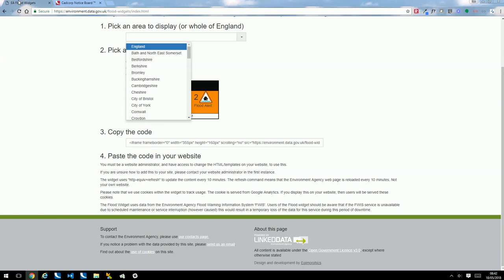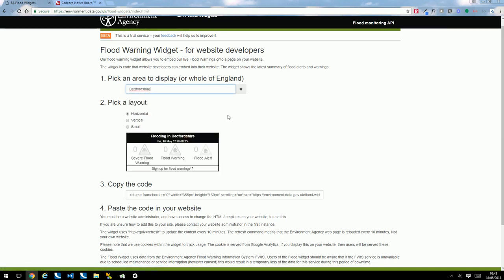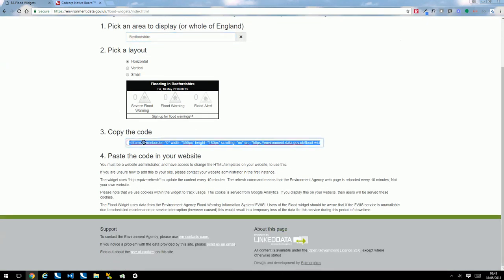One of the first things that we need to do is go to the Environment Agency website, and what you'll see in front of us is the flooding widget URL that's accessible to us. We can pick an area that we're interested in. So I'm going to pick Bedfordshire, and we can pick a layout, and then the important bit is at the bottom. When we pick an area and the layout, it gives us a dynamic iframe that we can use to embed this within our data within our desktop application.